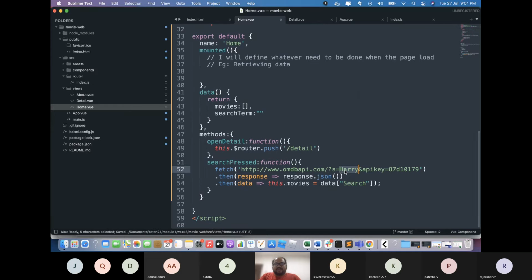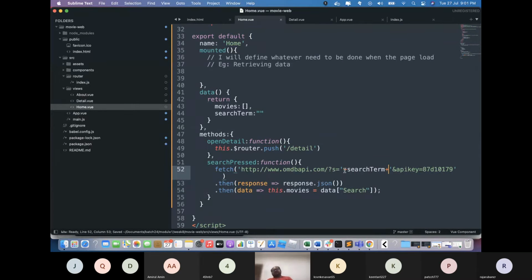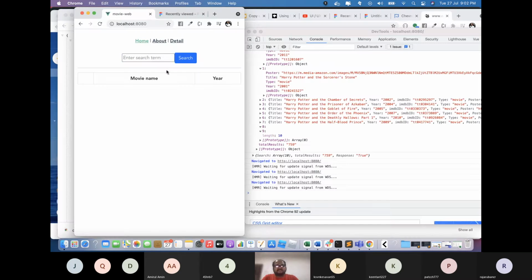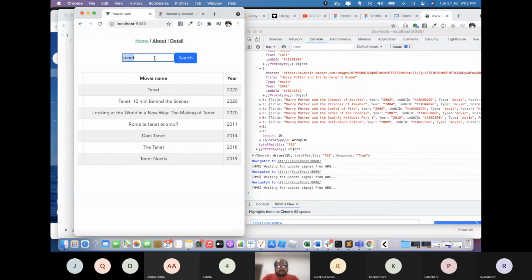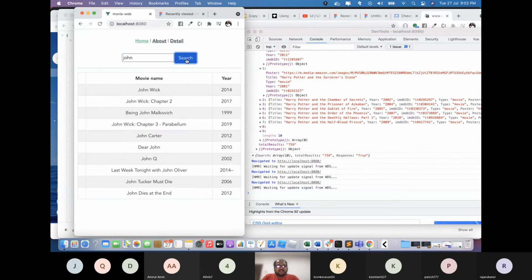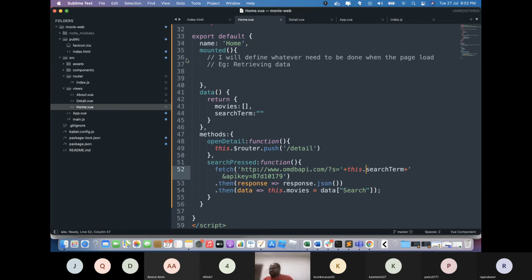And then instead of hard code this to Harry, you will do plus search term. So you gantikan dengan plus. This is concatenation. I believe you already learned. Sorry, this dot search term. Every time you want to get from data, you use this dot search term. I believe you already learned this. You remember how to do concatenation and everything. Harry. All right. Then John Wick. Okay, boleh cukup dah ya.